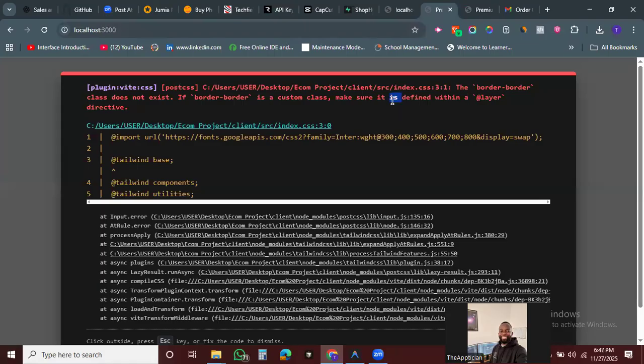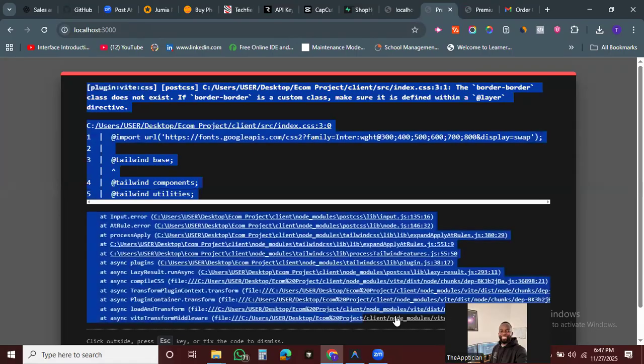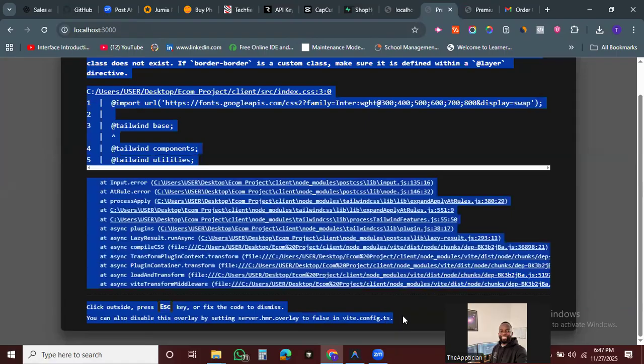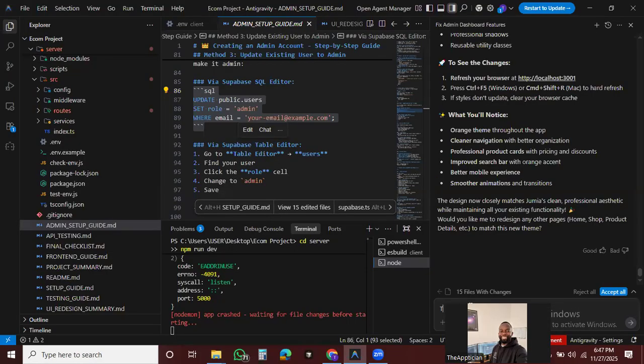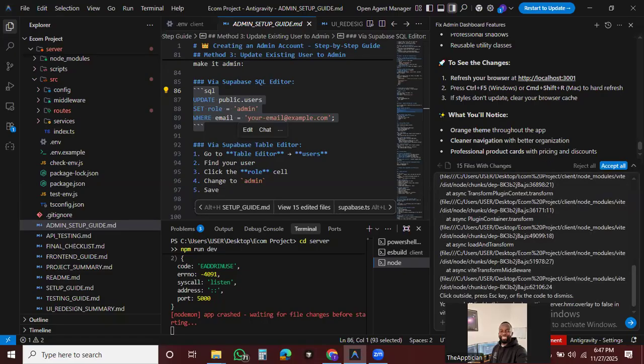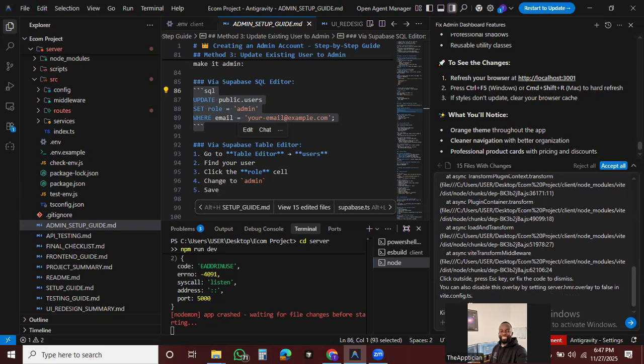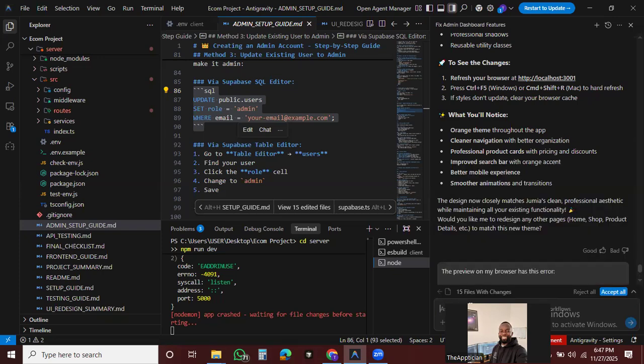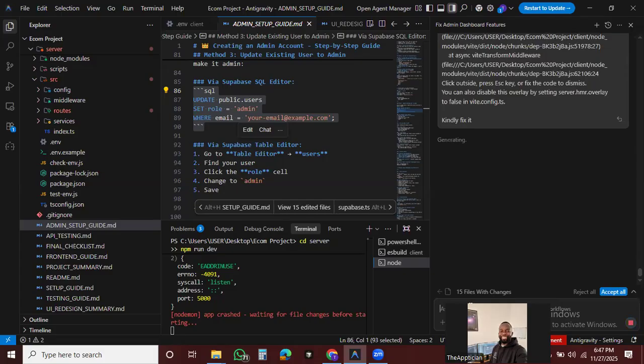I will copy this. If you can see, the border issue has come up again. Remember how we started? That issue came up. So I will select the error here as usual and copy it and take it. The preview on my browser has this error. Kindly fix it. I said, allow it a few seconds or a minute. That issue will be fixed automatically.